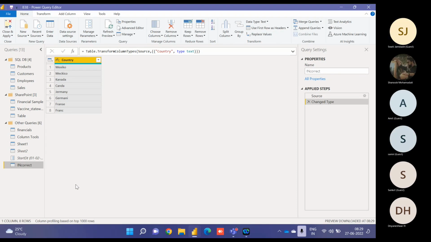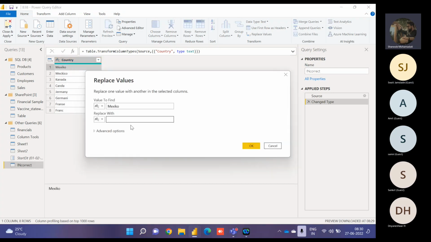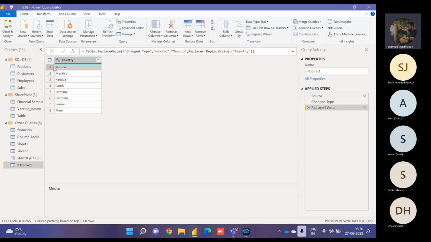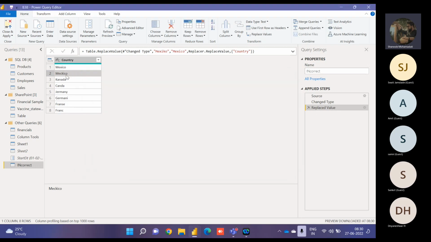Replace value. Okay. So let's say I replace this value. I'll right click, I'll replace value, Mexico. I'll say match entire cell contents. What happened? I was only able to replace one. If I want to replace this, again, I will do replace value, right? So like this, for each different incorrect spelling, you will have to do a separate replace value. What if in future you have a new incorrect spelling for Mexico? Then what will you do? You will have to manually come here and again do the replace value.